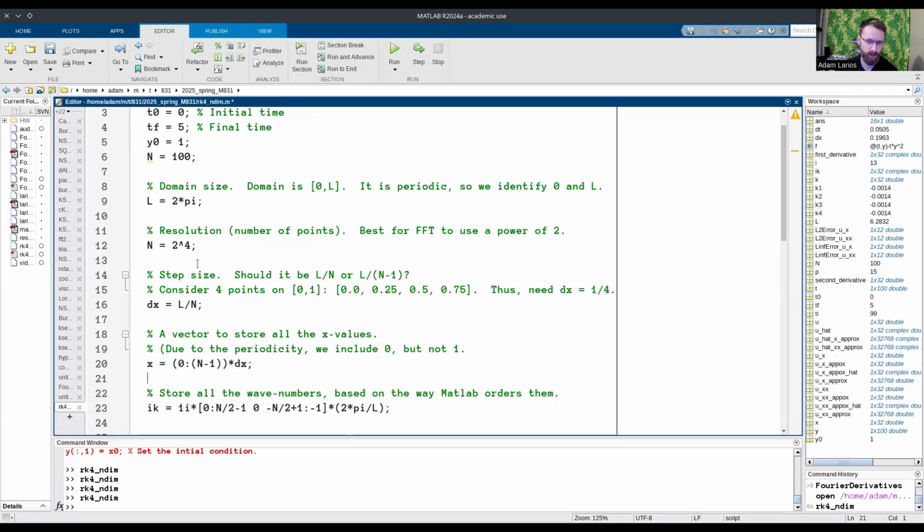And here's our x. I've also written a little reminder here in case you ever forget what the step size should be, that it should be L divided by n-1 or n plus 1. Just think about it with a small example like 4 points from 0 to 1. For the Fourier, if we're thinking about things being periodic, the 1 and the 0 count as the same point, so we don't want to include the last one.